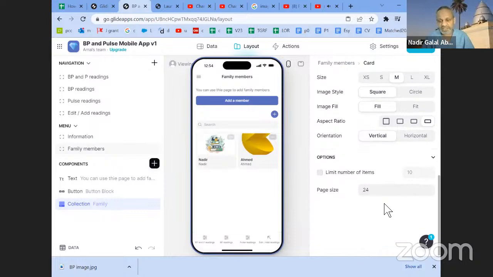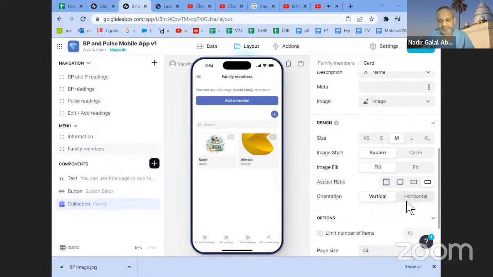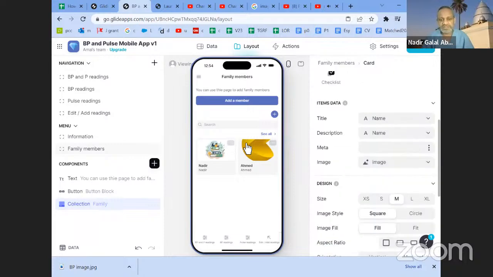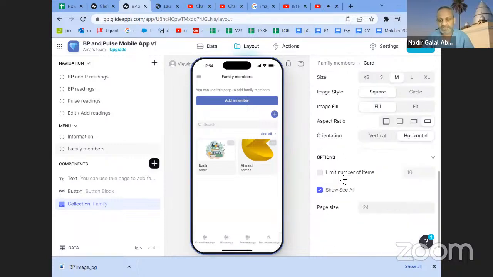And I can limit the number of person per page, but I can leave it blank. So all the information will be listed here. All members will be listed here. So this is how you can do that. You can add the member from here, the plus sign.